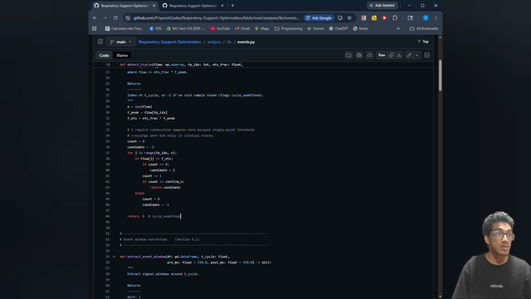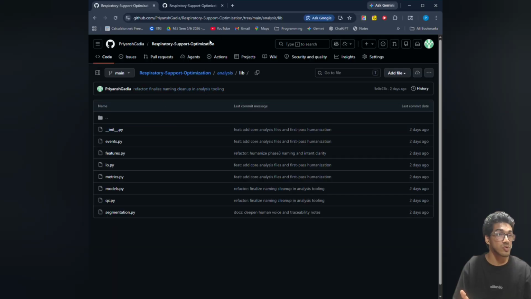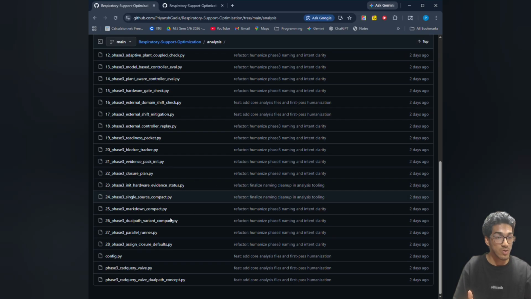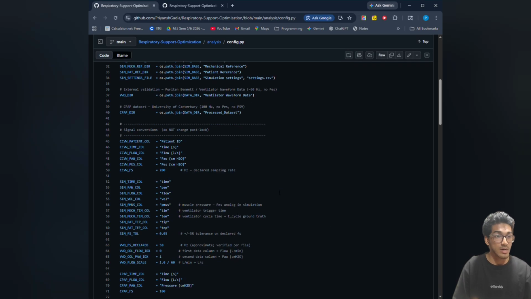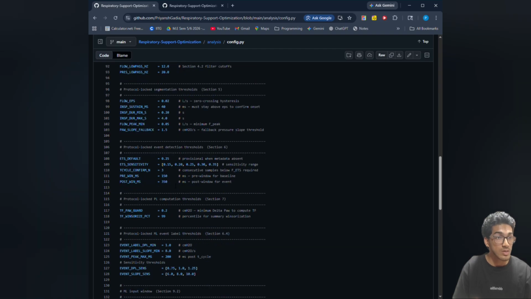So yeah, the 3 sample part that I was talking about, you can go over here in the config file, and over here see the consecutive samples below the flow of ETS required. We have set this as 3.